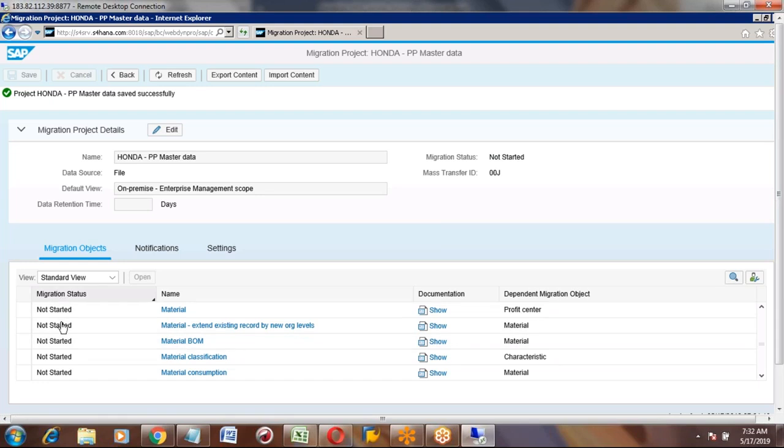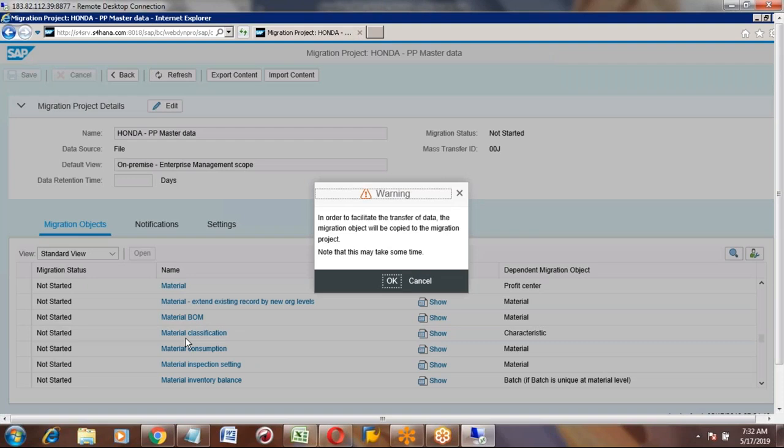In our example, first you can select. You can see the migration status, not started, and a name. This is nothing but which master you want to load. Click on this material BOM. Now it is asking, in order to facilitate the transfer of that data, you can click OK. It will open another screen now.